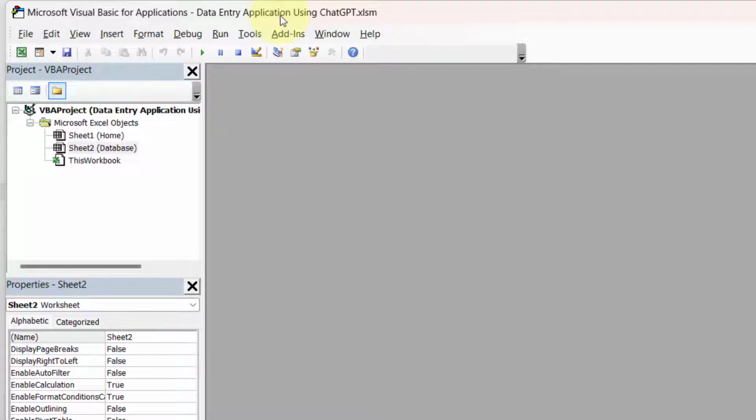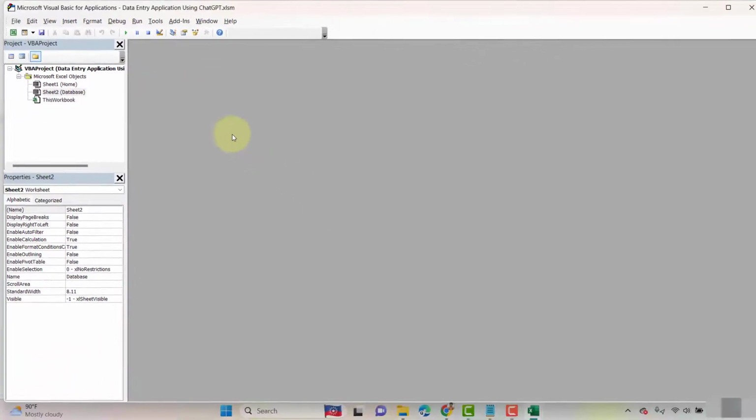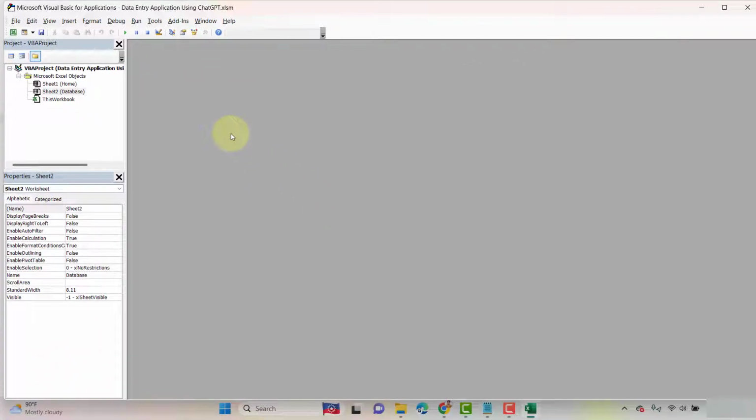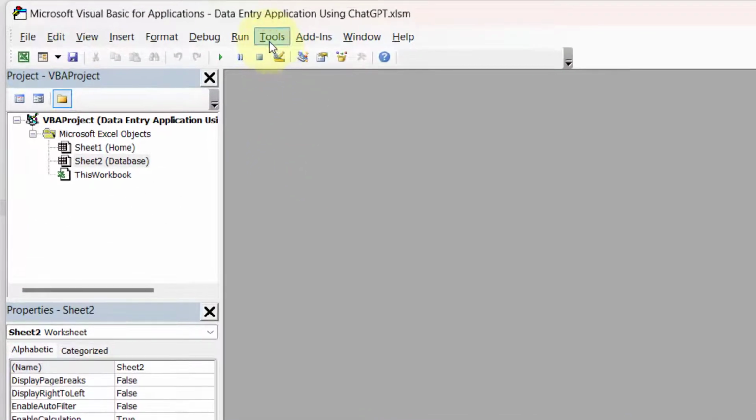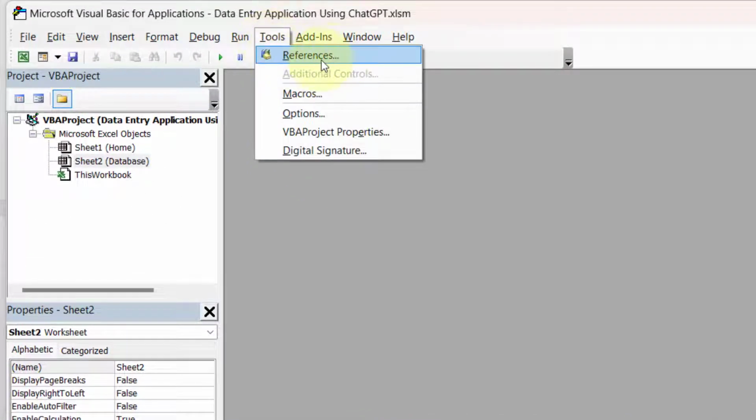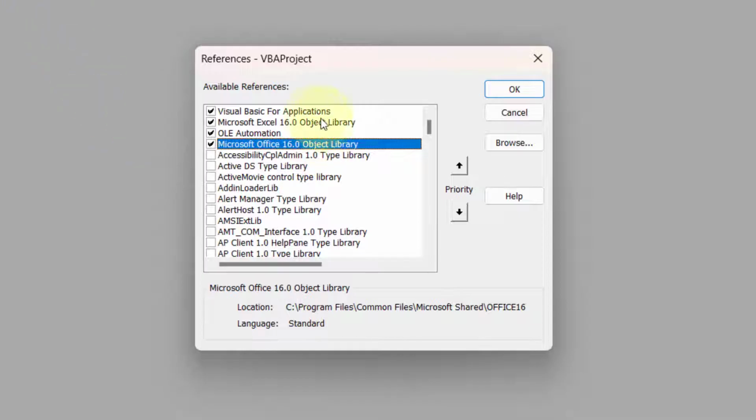Okay, so before doing anything, we need to set some reference to this project. The reference would be Visual Basic for Applications Extensibility 5.3. So let's click on Tools and then click on References, and in this reference list you just need to find Microsoft Visual Basic for Applications Extensibility 5.3.